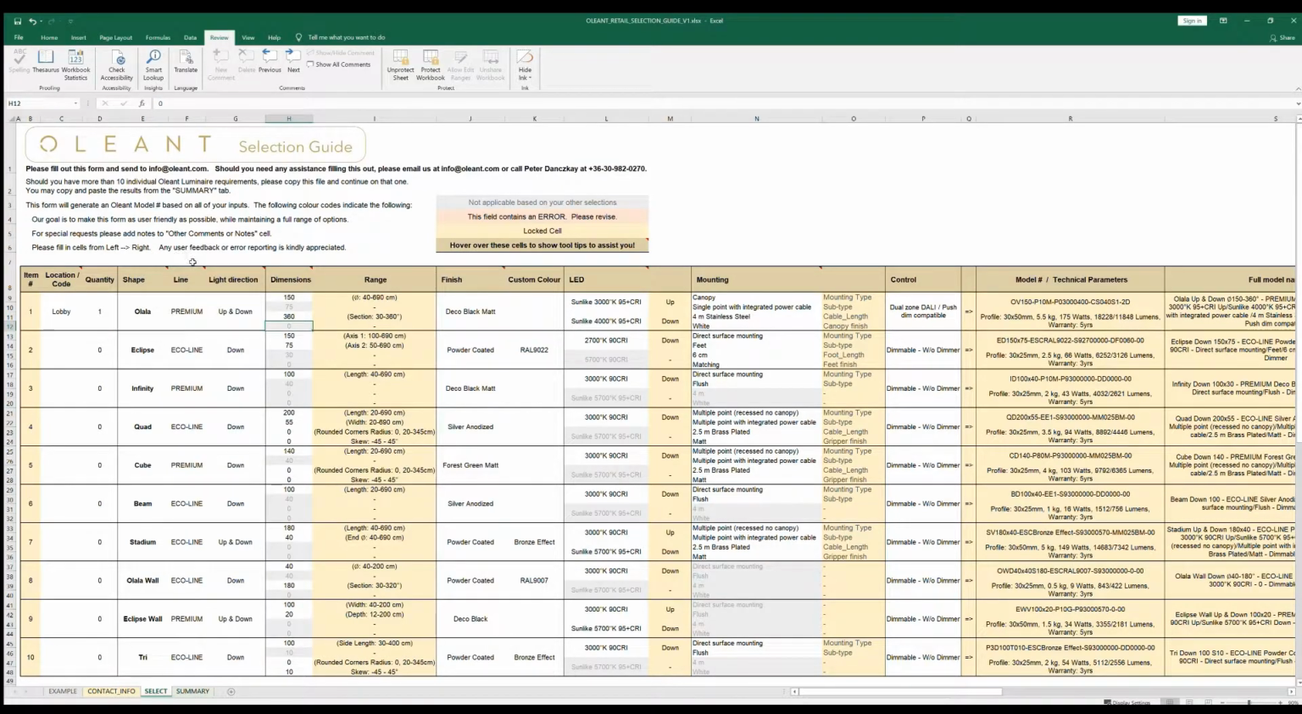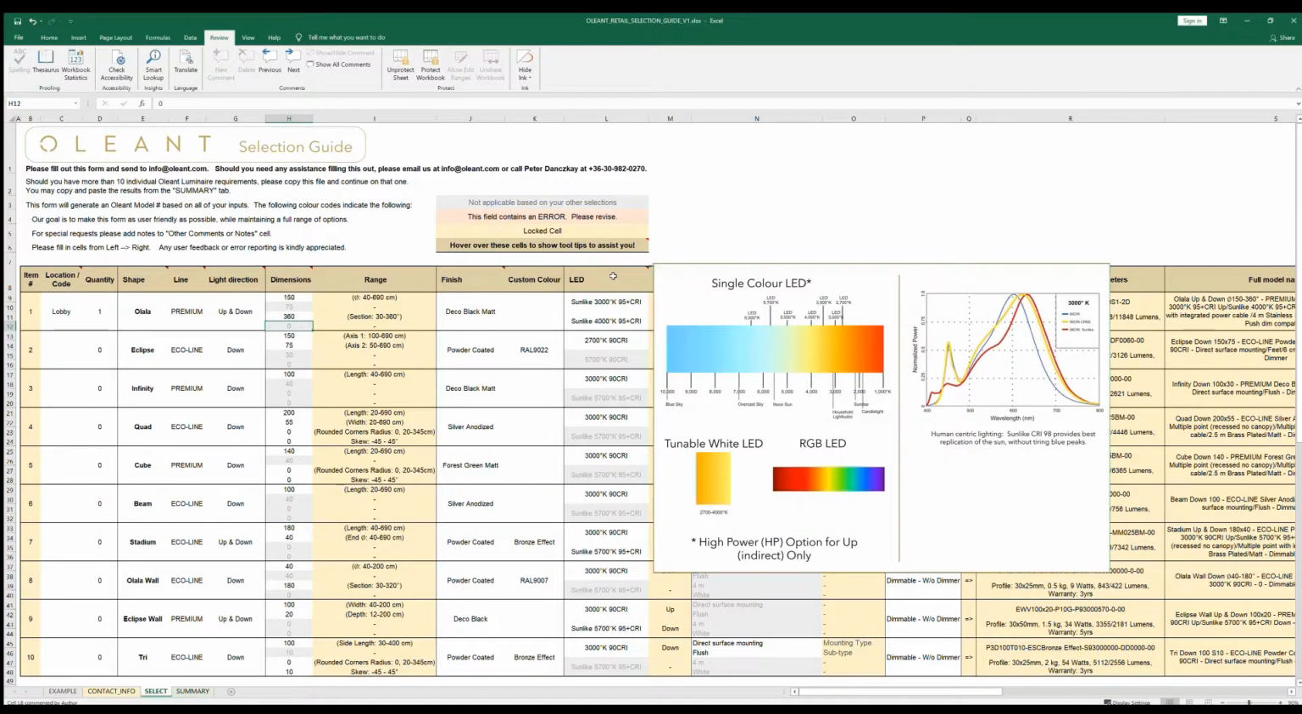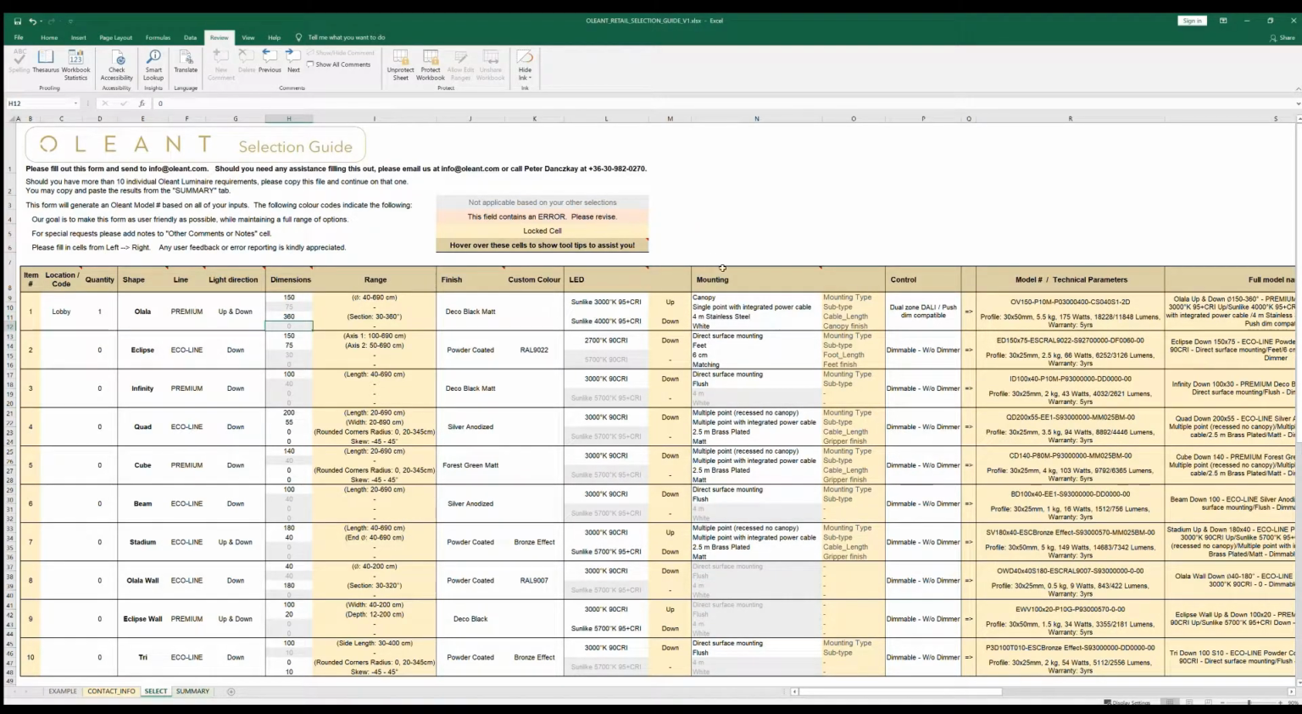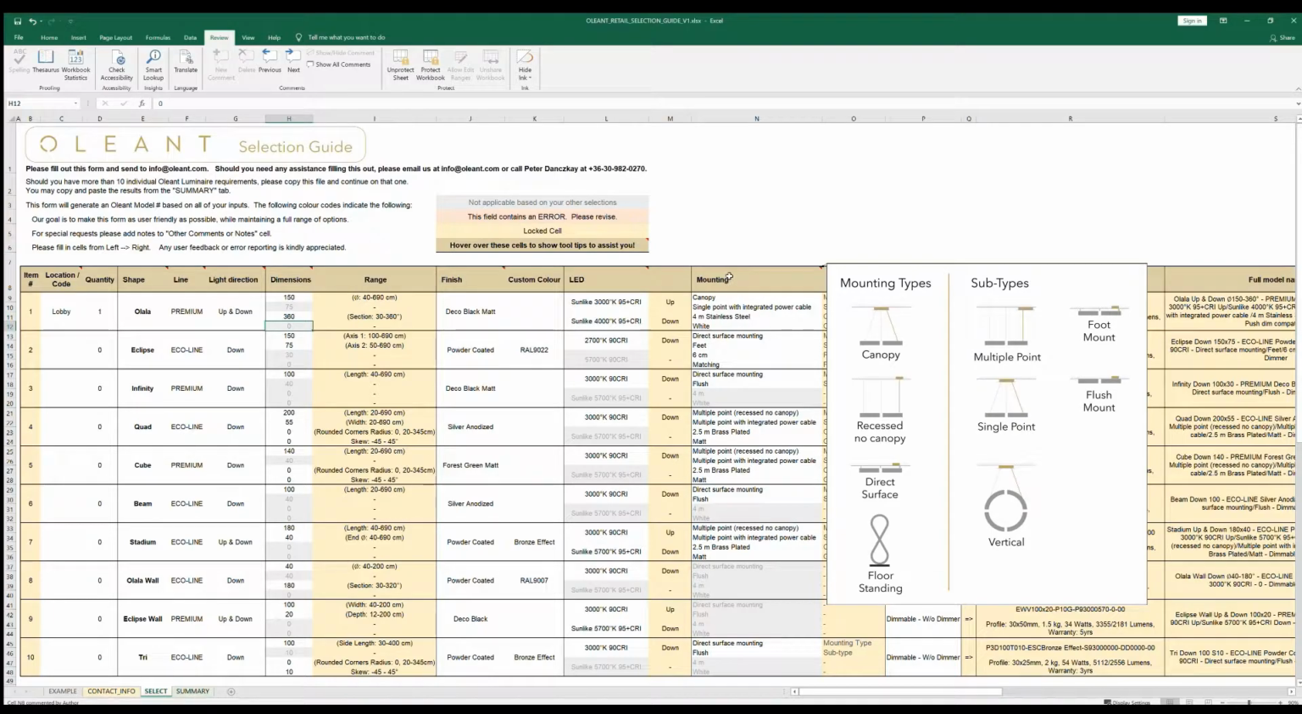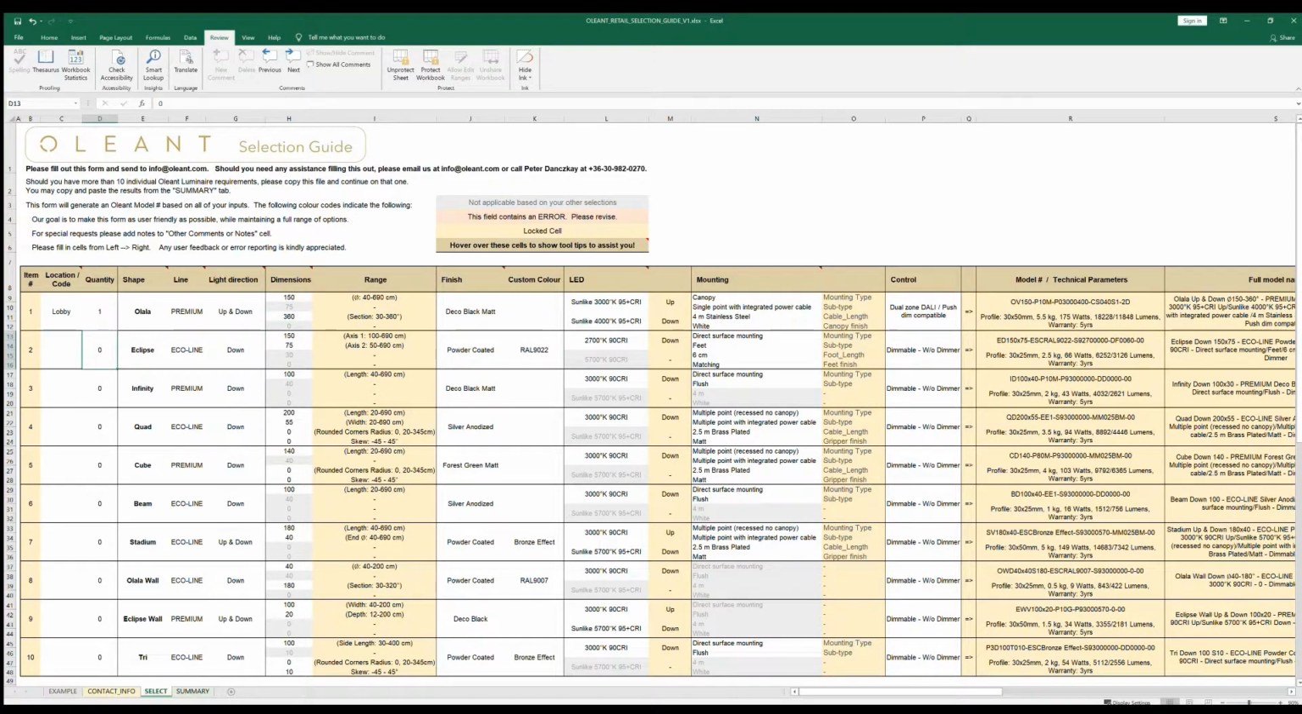It is important to choose your selections from left to right and up to down. The program will only offer you the available options based on your selections. For each of your luminaires, it is optional to start with the location code, which is for your reference. For instance, lobby or LB1. Then, indicate the quantities required. For larger quantities, it will automatically subtract the appropriate discount rate.